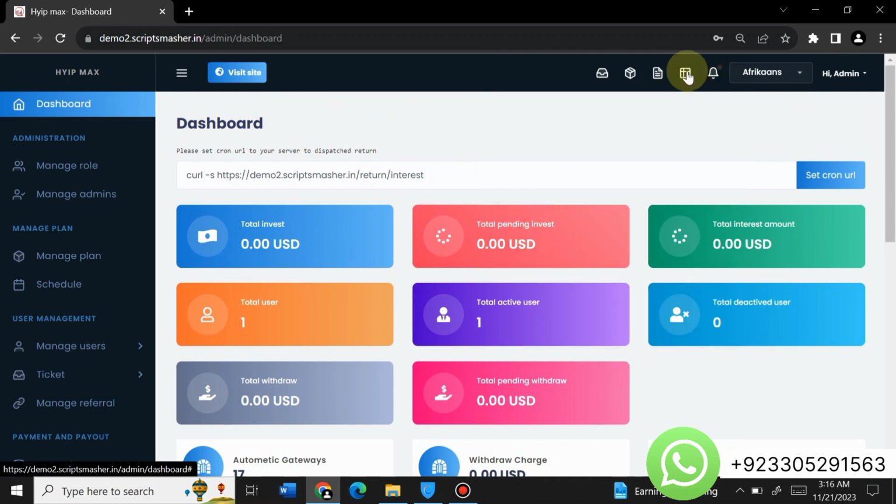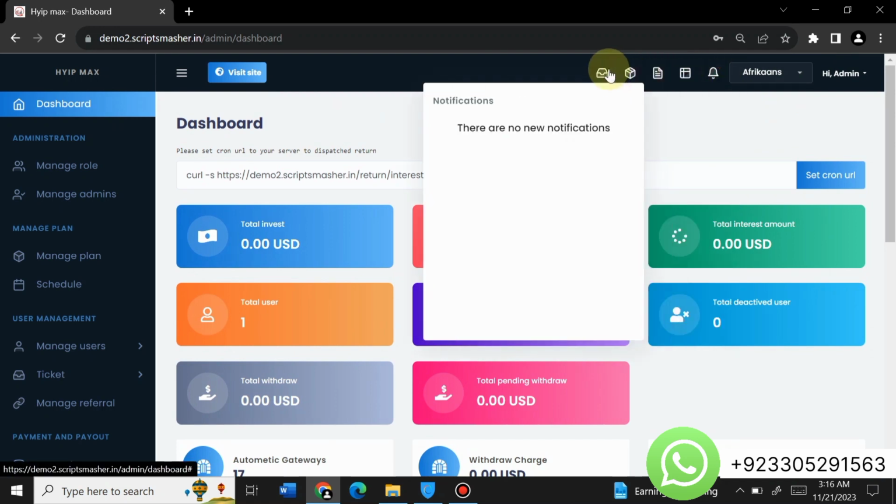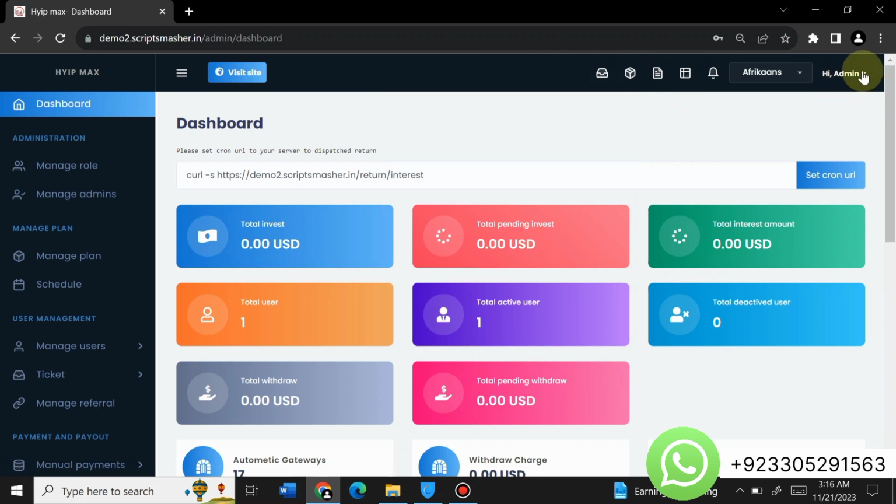Here is a notification area, where the user can view notifications, and the admin can change the profile settings from this section. This is a completely advanced script, completely A to Z controllable. You don't need any coding knowledge to control this website. You can easily use the admin panel to control it.